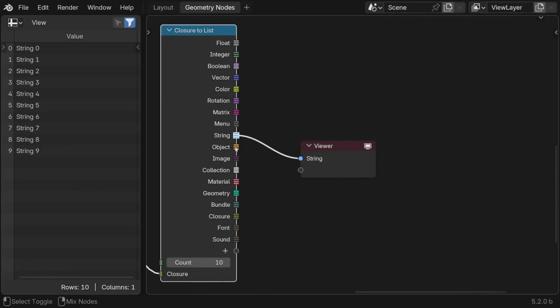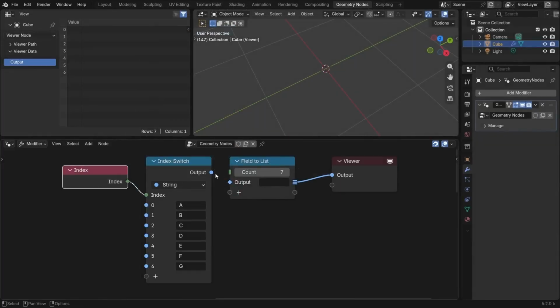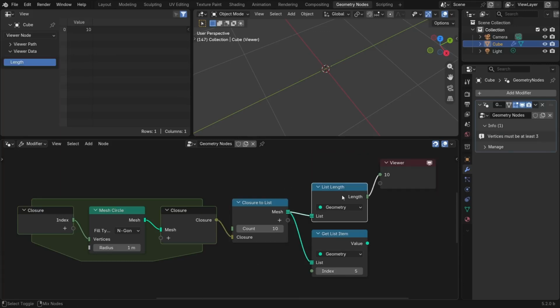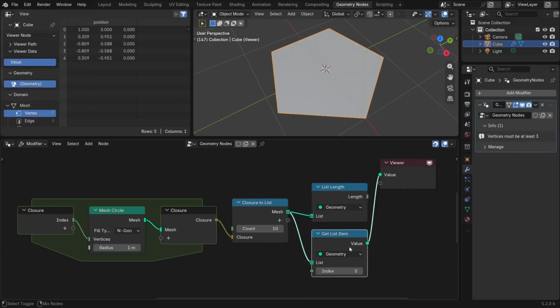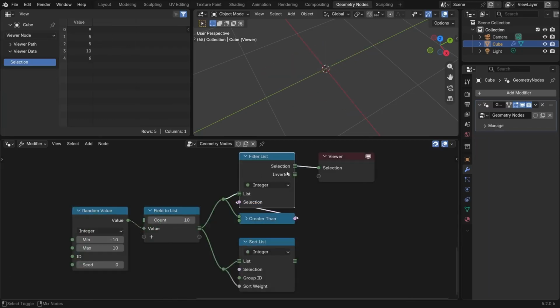Lists are a new core data type that allows storing a sequence of arbitrary data and come with several new nodes. Field to List creates a new list by evaluating index-dependent fields. Closure to List creates a new list by evaluating a closure that has an index input. List Length outputs the length of a list. Get List Item outputs an individual item. Filter List creates a new list if a boolean is true or false. Sort List sorts based on a custom weight.